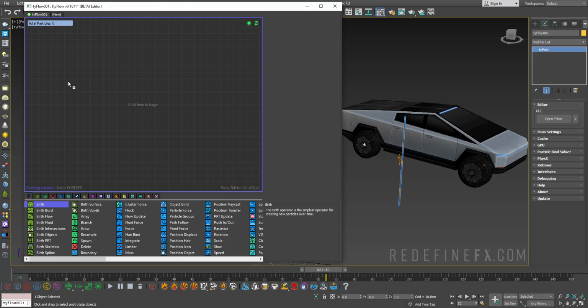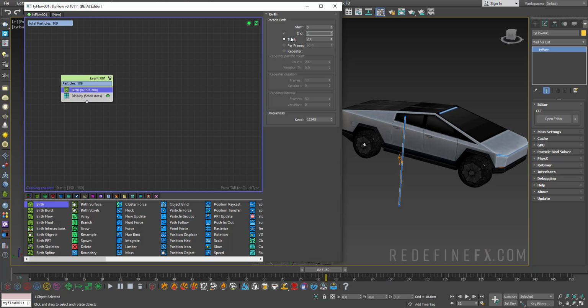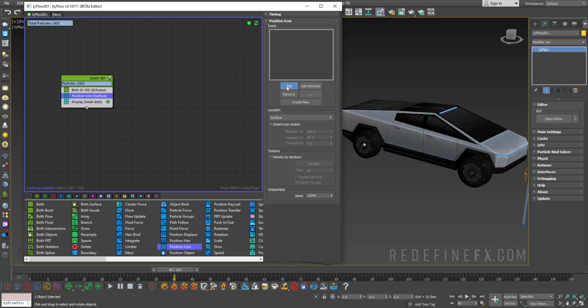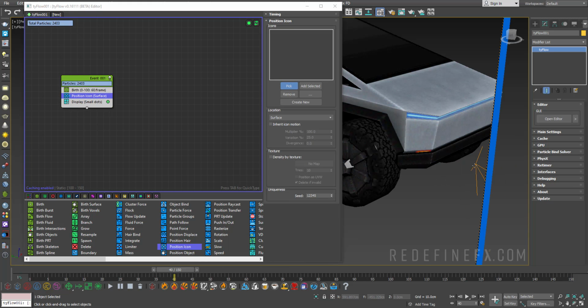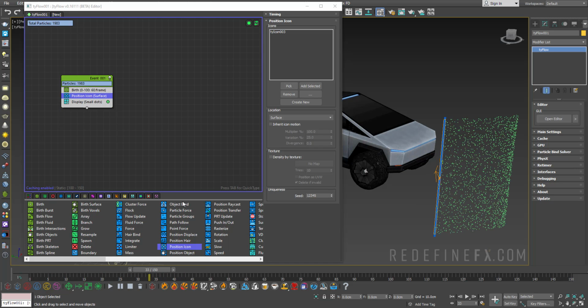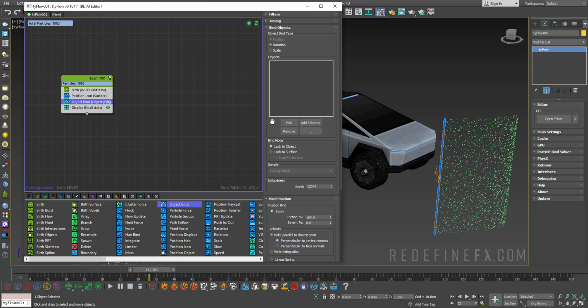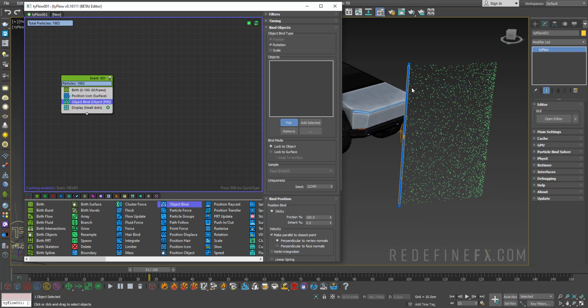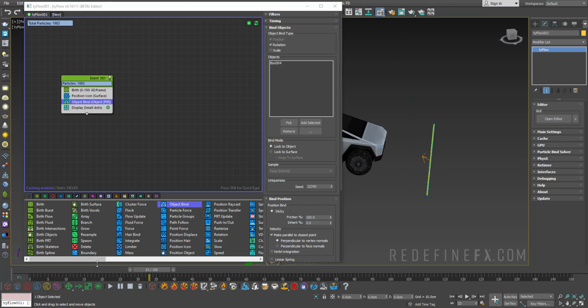So now let's just do birth for 100 frames, so 0 to 100, for a total of, let's do per frame, and 60 per frame is actually fine. And let's do position icon and pick our tyIcon that we created. So now the particles are being born on top of the icon, but they're not being stuck to it. So we need to add an object bind operator and pick our scanner box here. And that's all you need to do. Now the particles are stuck to that box.